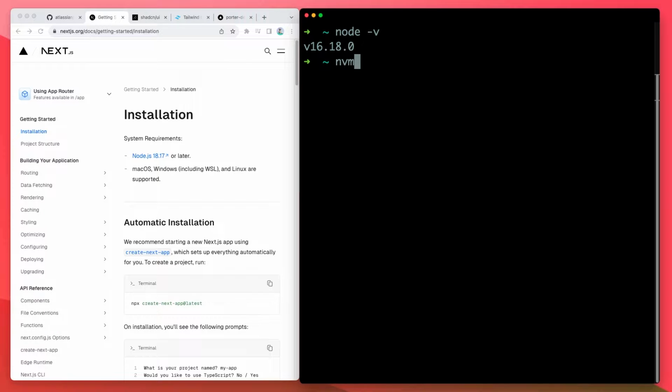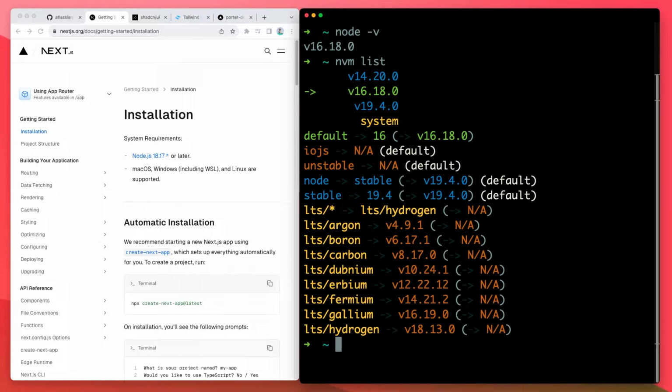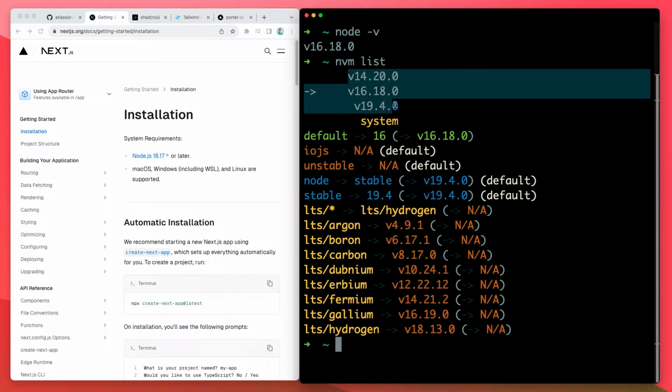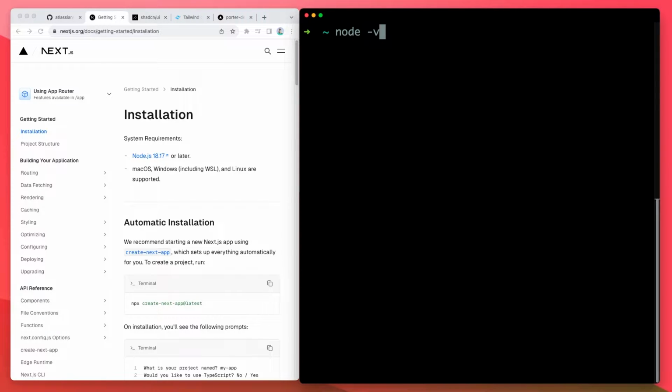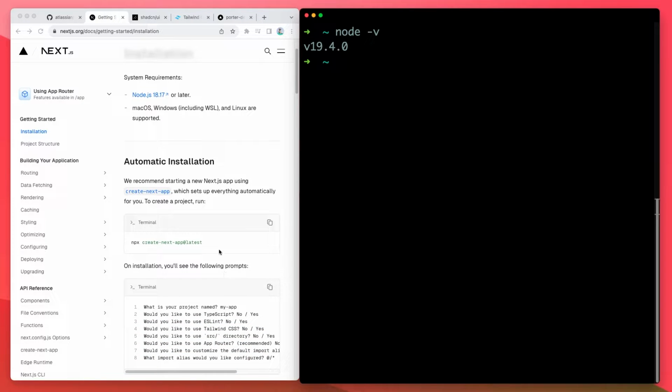And I also have NVM. NVM is a Node version manager, and if you want to check it out, you can just search for NVM and install it on your computer. You can see that I have 3 versions of Node. I want to be using version 19, so I'm gonna say nvm use 19. This is very cool because we can switch between versions all the time. All right, and now if I run node -v, you can see that I have version 19, and I can go ahead and create a new Next.js project.